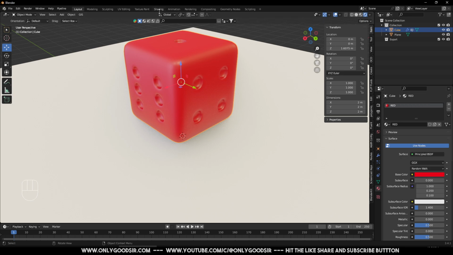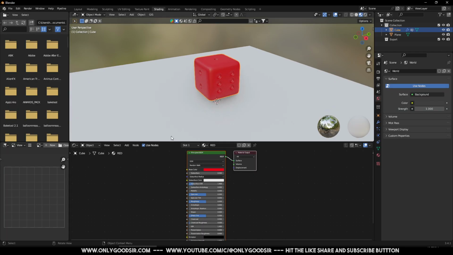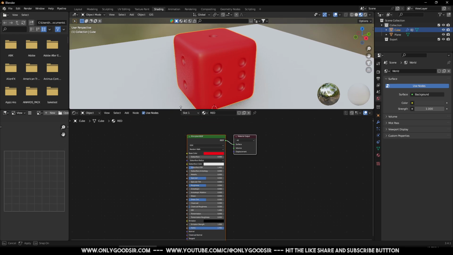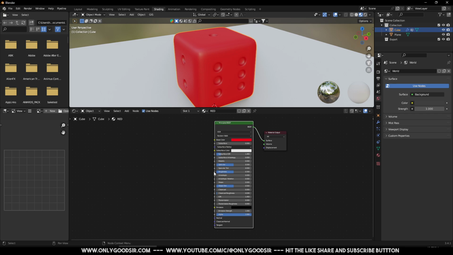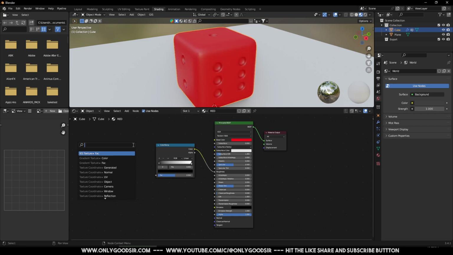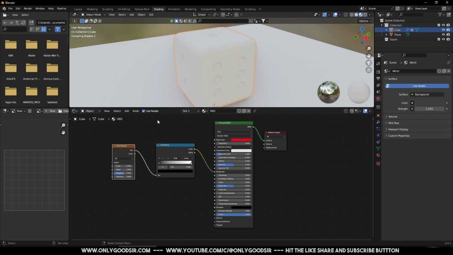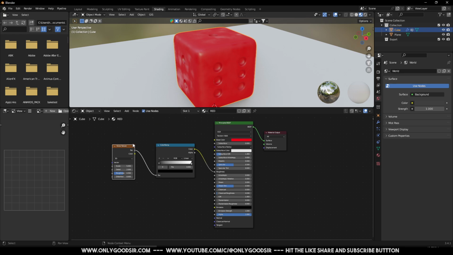Now I want to edit some of these properties, so I'm going to go to the shading tab. And we don't want a perfect dice, and we don't want it too clean, because it's being thrown around. So we want to add some roughness to it. From our roughness, we're going to drag out, and we're going to add a color ramp. And from the factor, I want to add a noise. There we go. I'm going to add some noise. There, we can increase this detail.